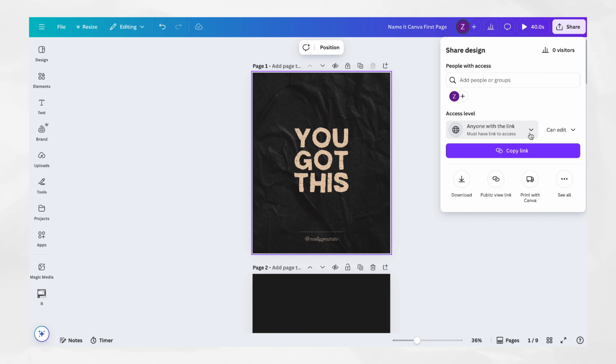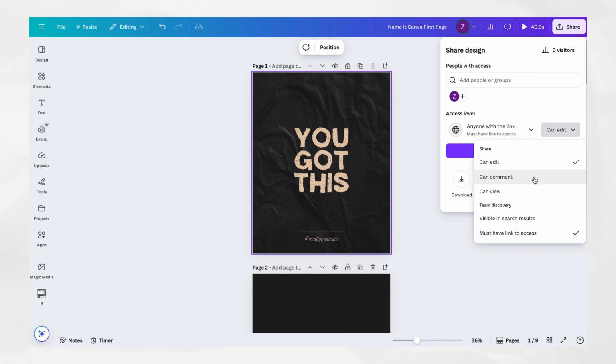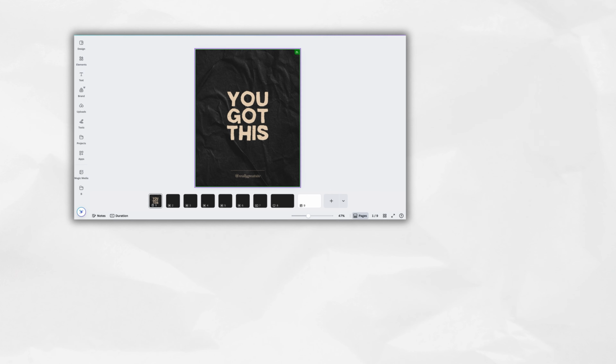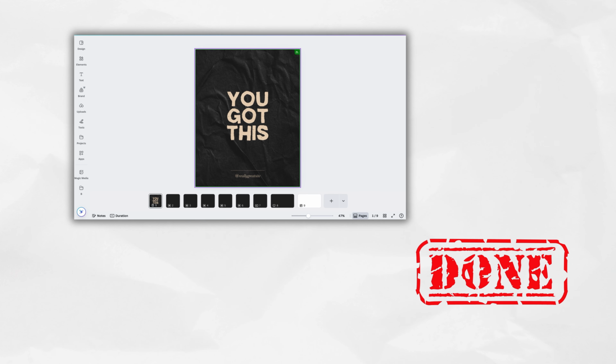So you hit Share Design, type in the email they use for Canva, and just like that, they can see exactly what you're doing. Then you can choose what they're allowed to do. Can they edit it, or just leave comments, or only view? So now we've built a very basic design page, and we're pretty much done for this part.